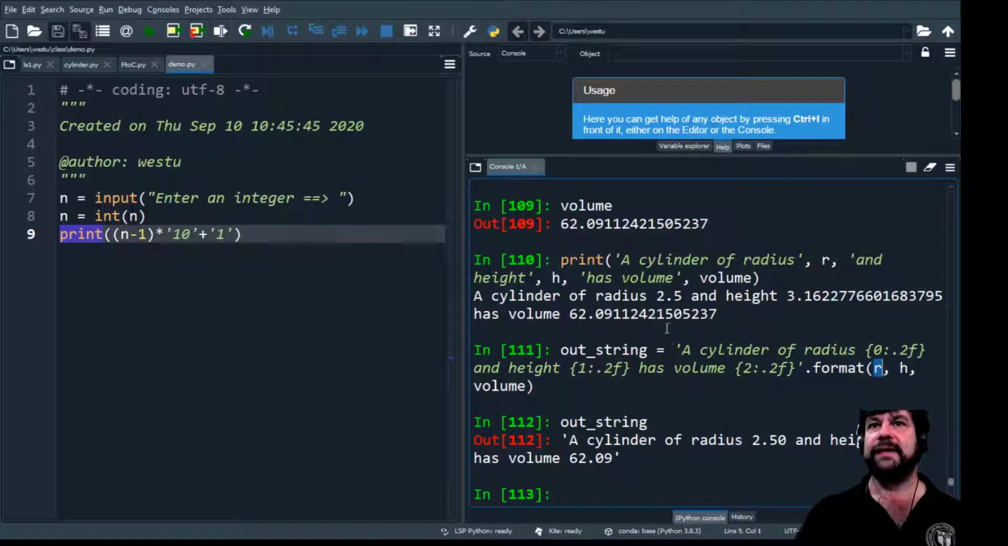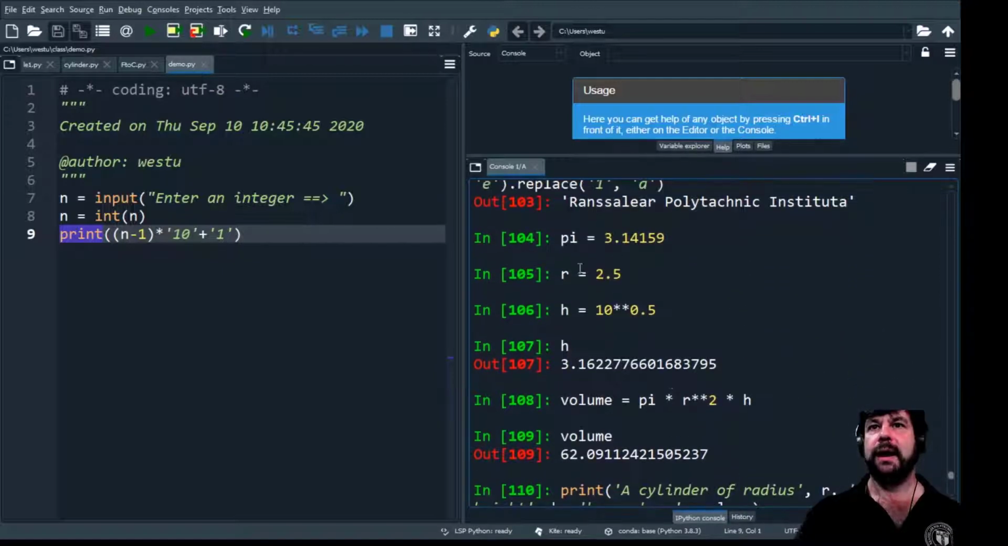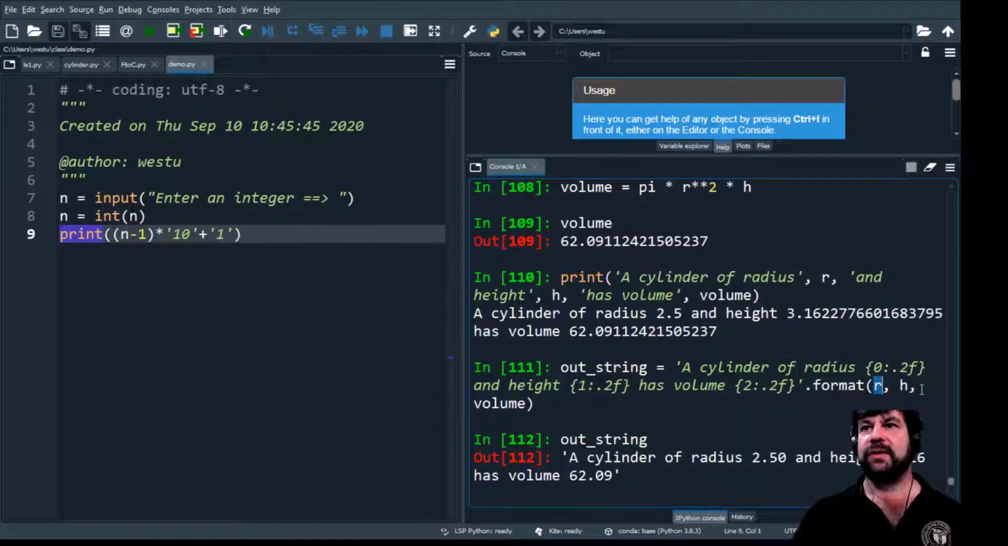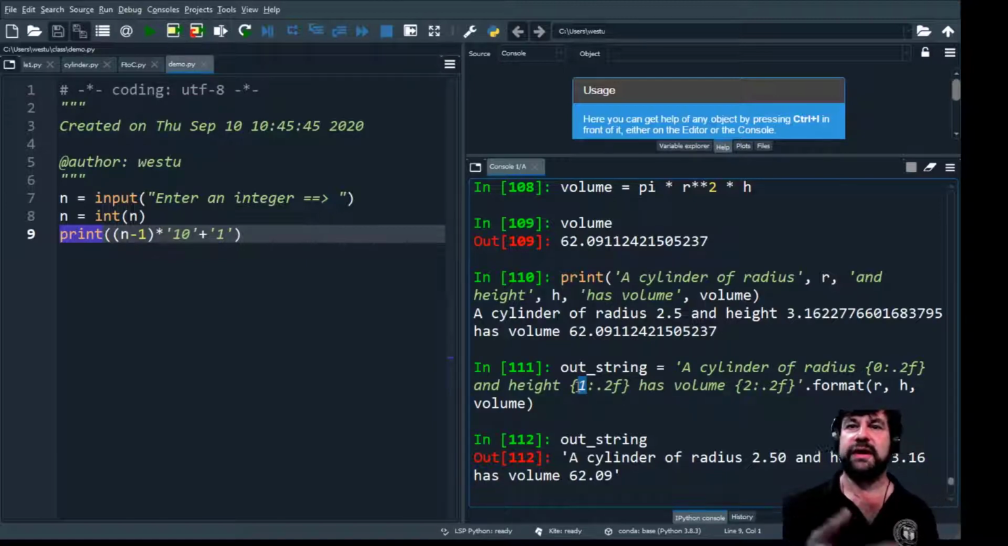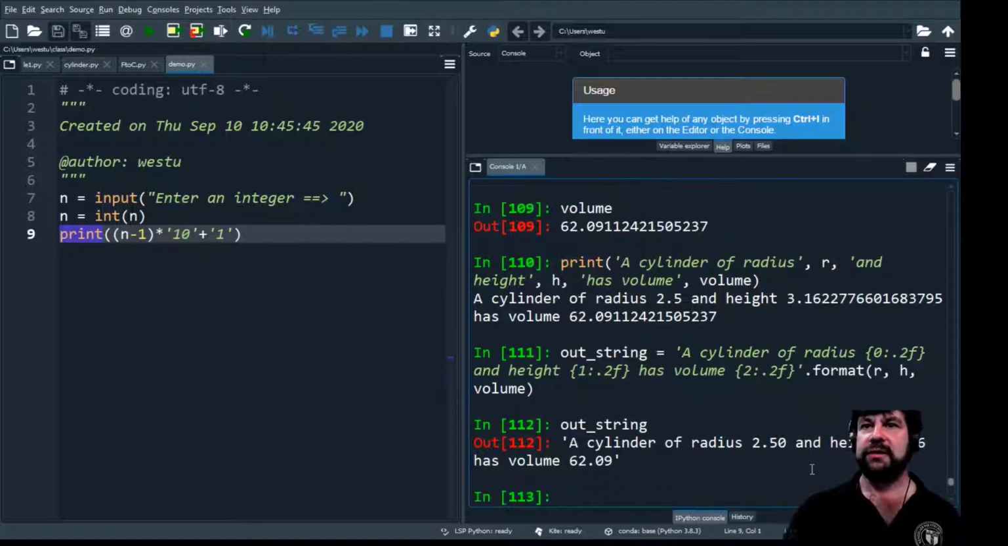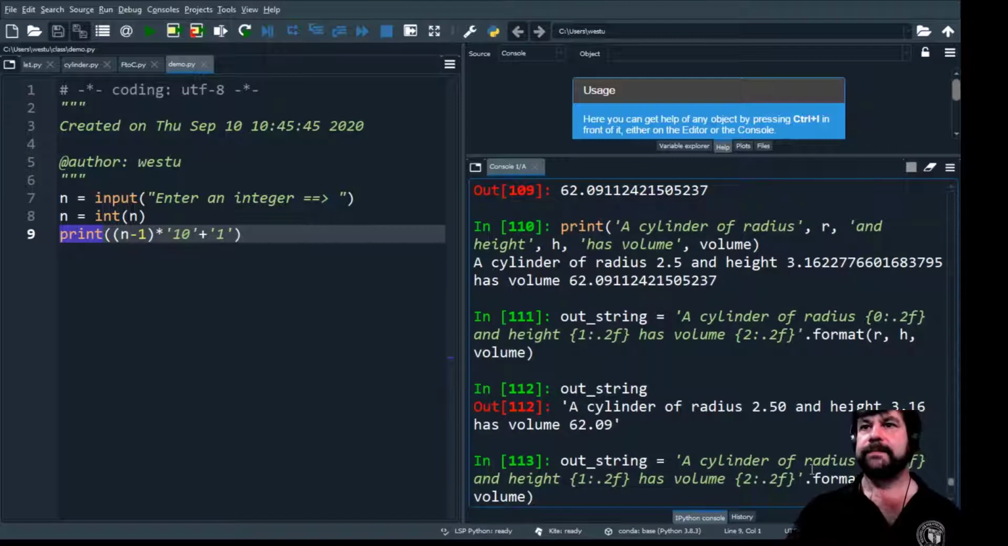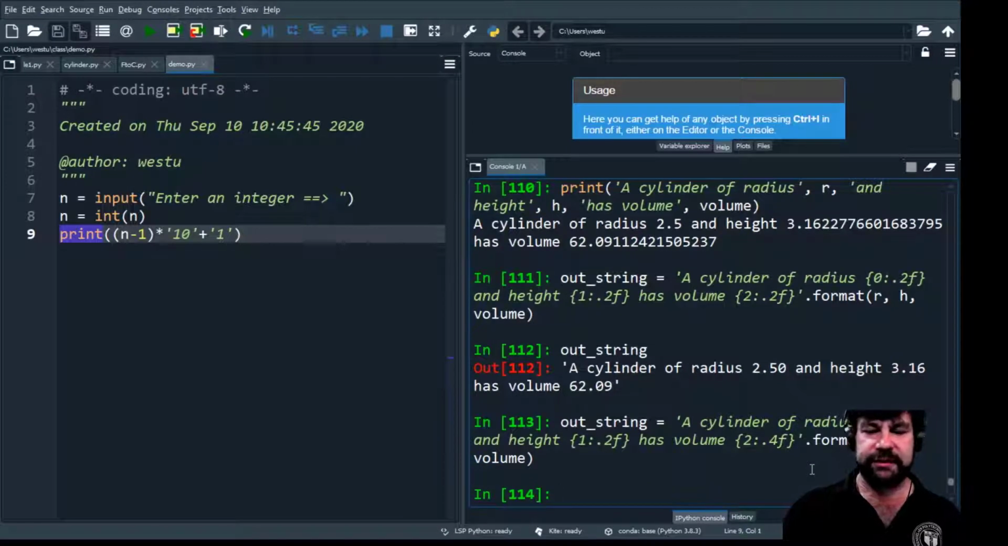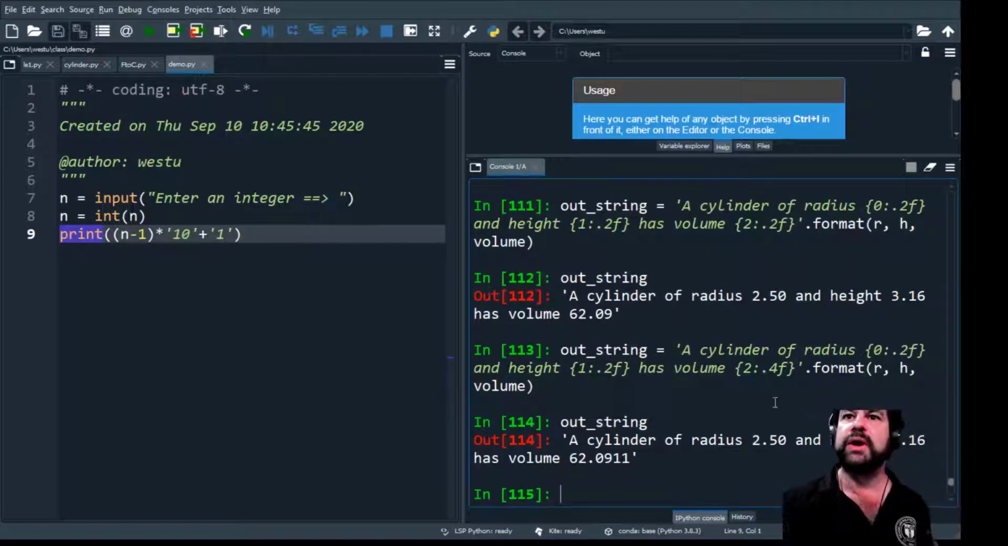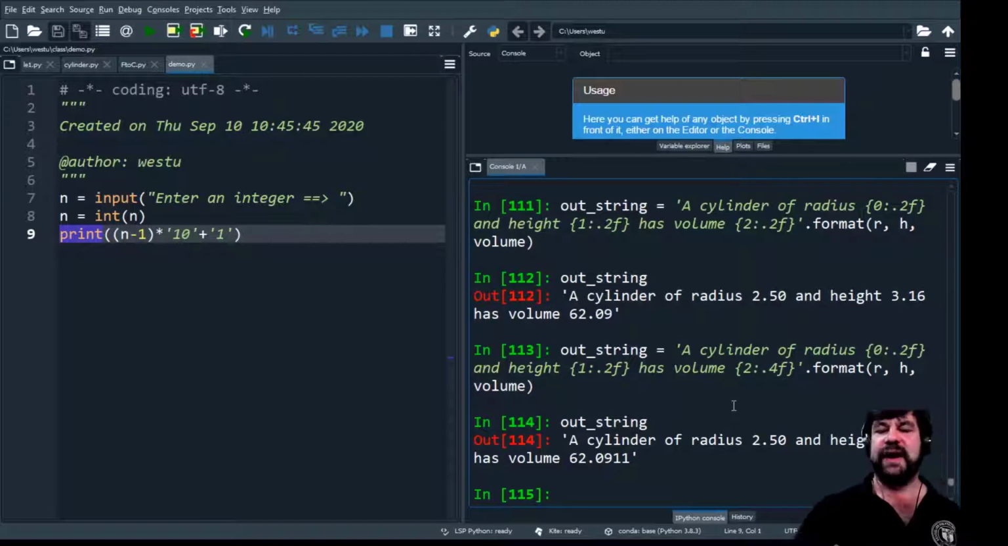So 2.5, our R was 2.5. That's correct. H corresponds to the 1, the first argument. If you start at 0, R is 0, H is 1, the volume is 2. Again, we say put it out in floating point format with 2 decimal places, and the same with the volume as argument 2. And you can see that we have all of these to 2 decimal places. We can go in if we want and make one of them 4 decimal places. Whatever we want to put in there is how we can specify the string.